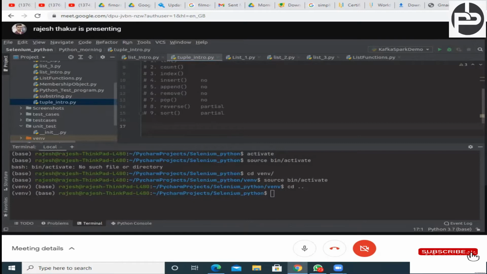Tuple is like a list only. Inside a list we can add elements, we can remove elements, whatever we want to do. A tuple is a kind of list, but we cannot add elements and we cannot remove elements. Okay. Second point, if our data is fixed and never changes, then we should go with the tuple. So we are trying to understand when we should use the tuple and when we should not use the tuple.